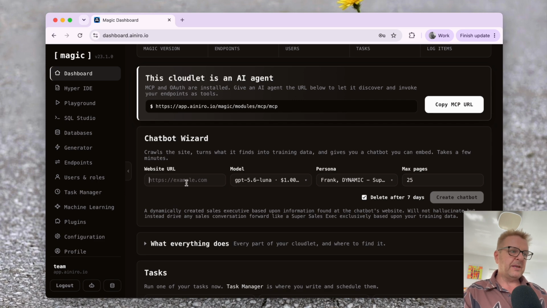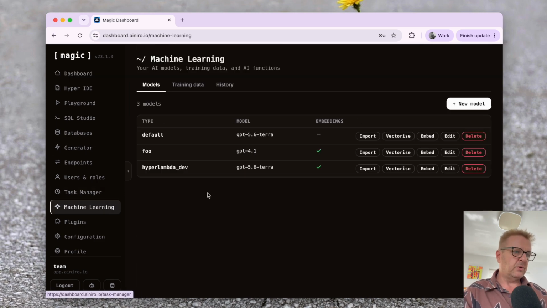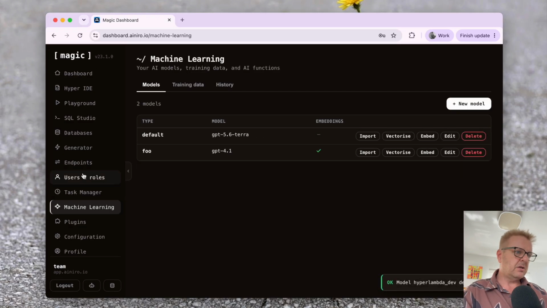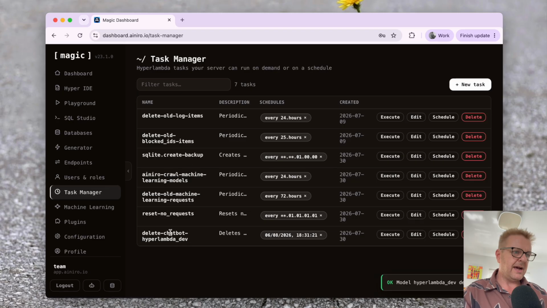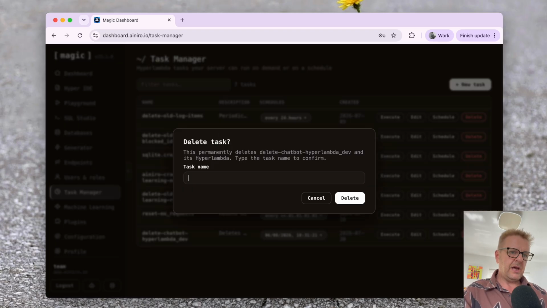If you just came for the chatbot, let me verify that I don't already have my hyperlambda.dev guy here from some previous demonstration. And let me make sure I also delete its task. Copy, and let me show you.